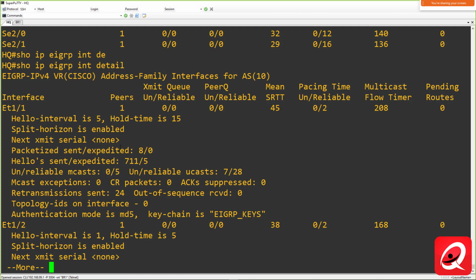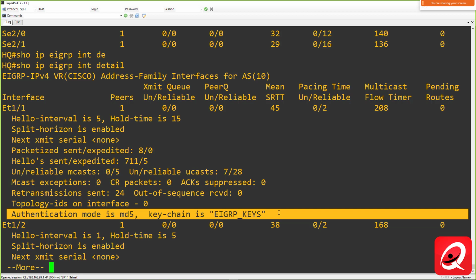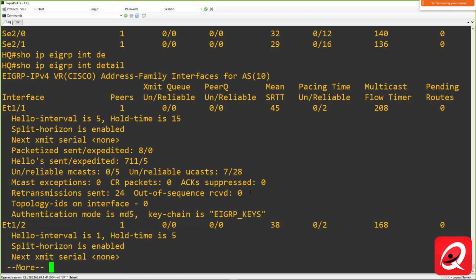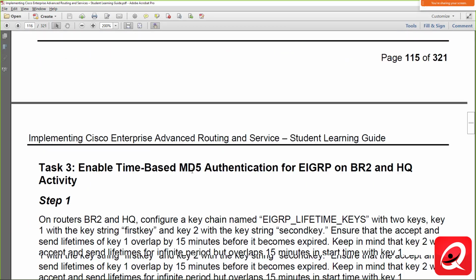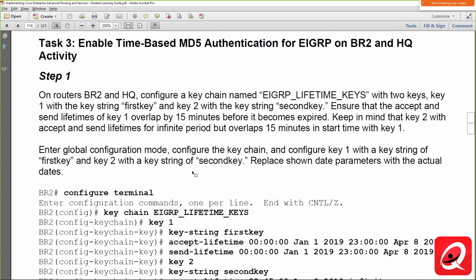So this is Ethernet 1.1, yeah, and we see the authentication mode here. So show IP EIGRP interface detail will also tell you whether or not authentication is applied to a specific interface. All right? But if I have a neighbor, authentication must be working, right? Because if authentication wasn't configured correctly, the hello packets would fail because they couldn't be authenticated. And EIGRP verifies every single packet it receives against the authentication algorithm.